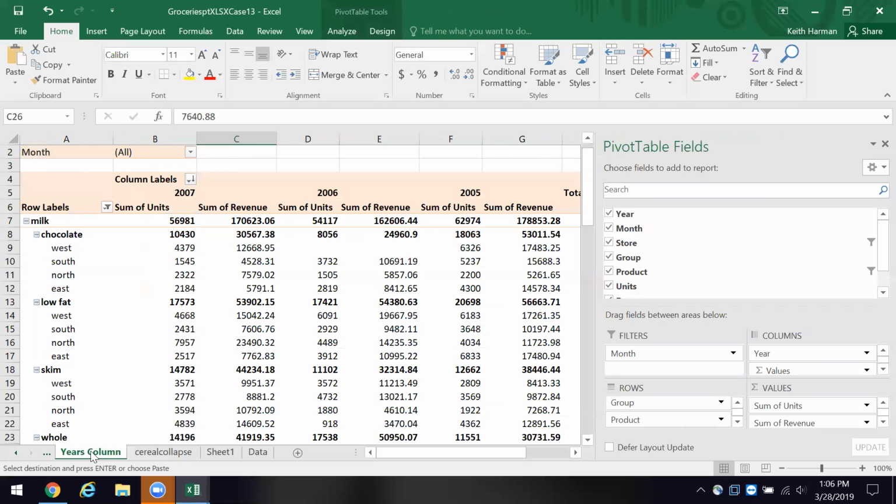Now here's one where they show us the years column. Okay, and this shows us the sum of the revenues, the sum of the units, year by year.